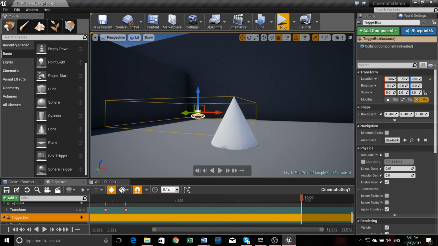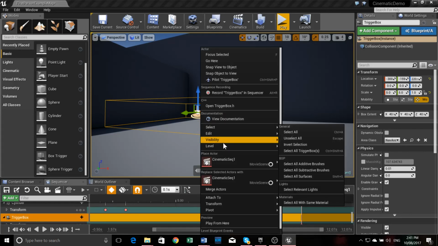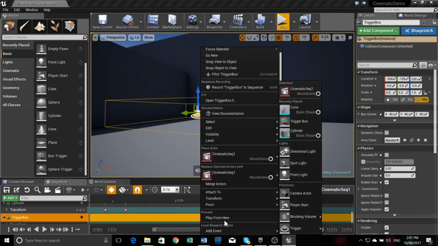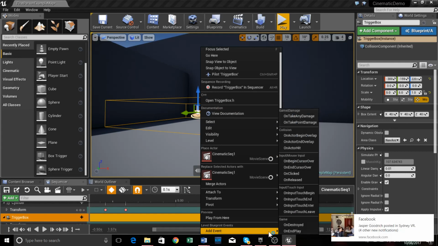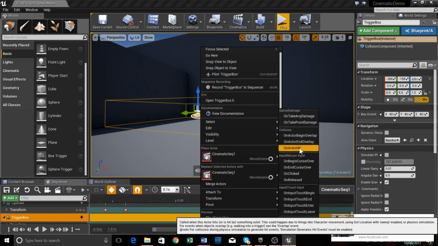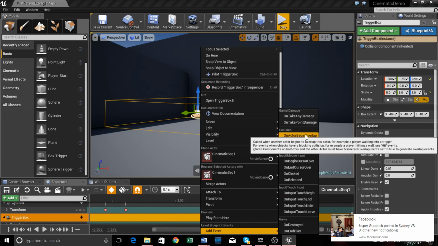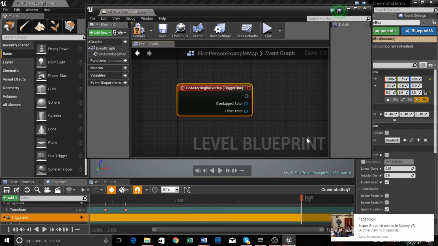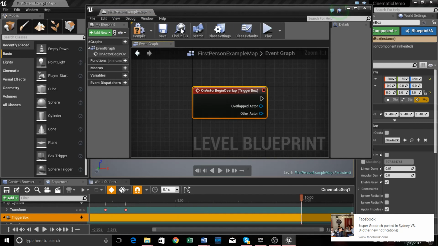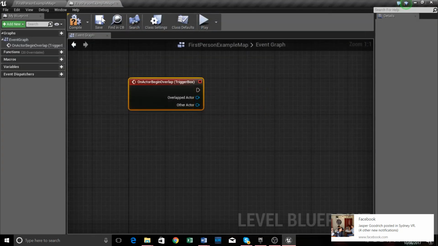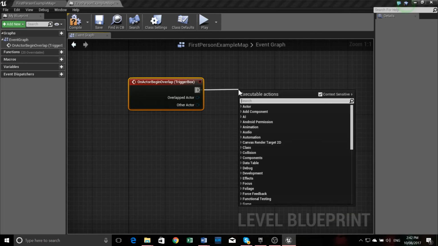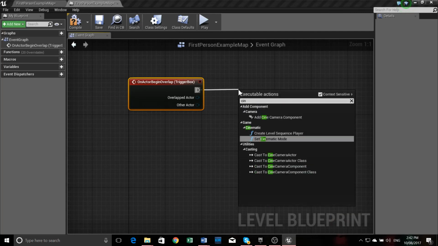Now, there's a variety of ways you can do this, but when you set up trigger boxes, I'd really strongly recommend that you get in the habit of using the right mouse button and go to Add Event. In this case, I want On Actor Begin Overlap. So I click that. Now it's opening up the blueprint for the level itself, right? And you might end up having lots of things in here, but right now this is the only blueprint in here. So I want to drag out from this pin, and we want to go cinematic.